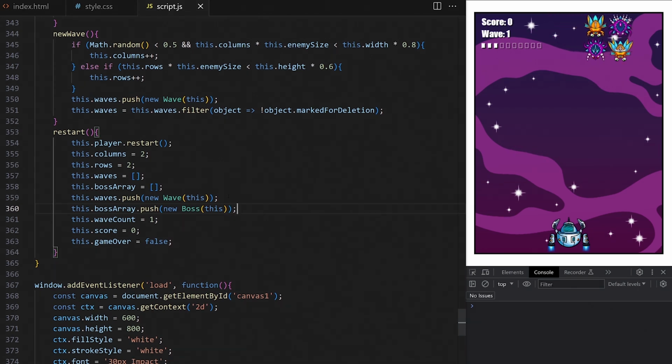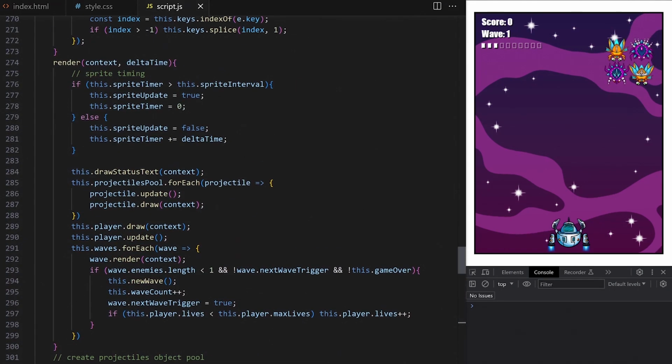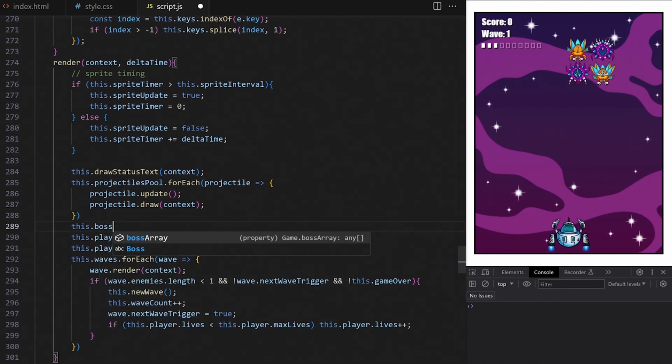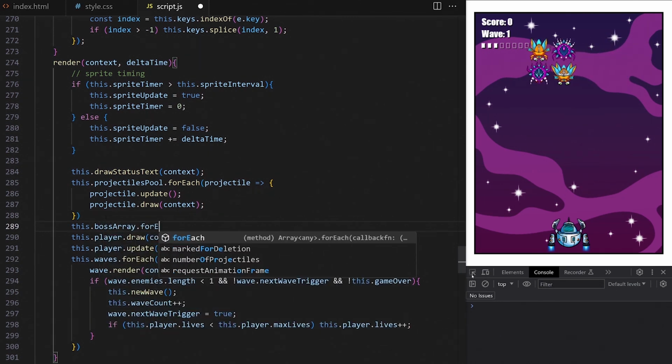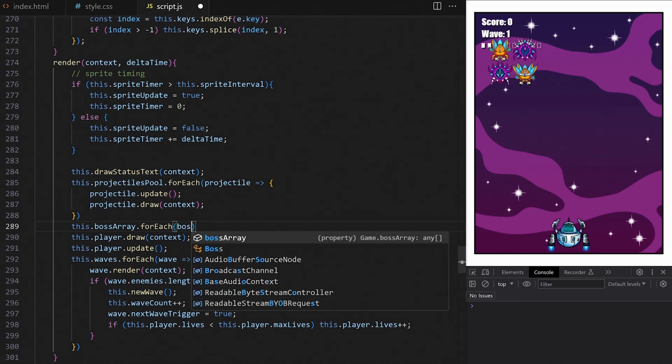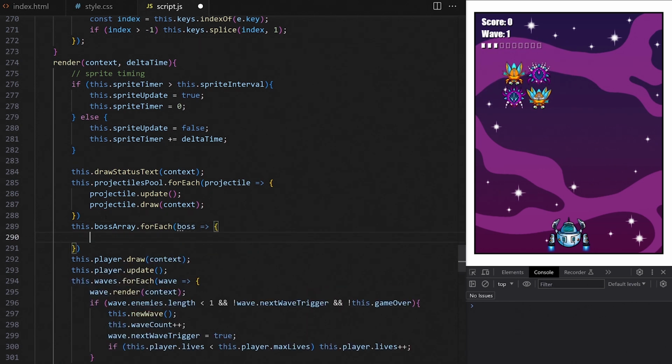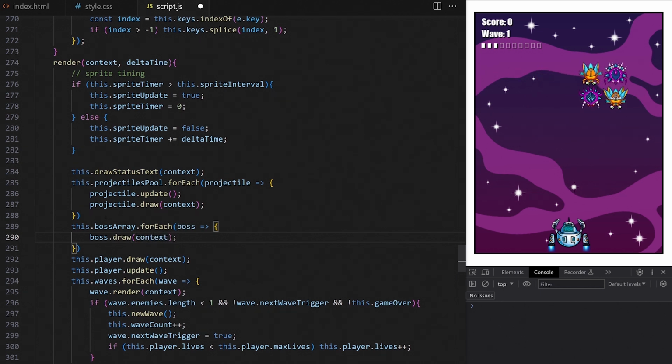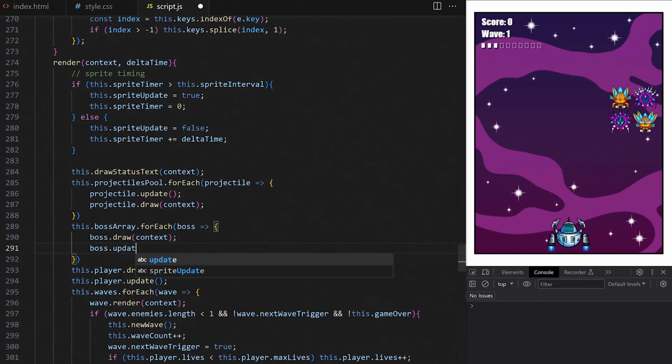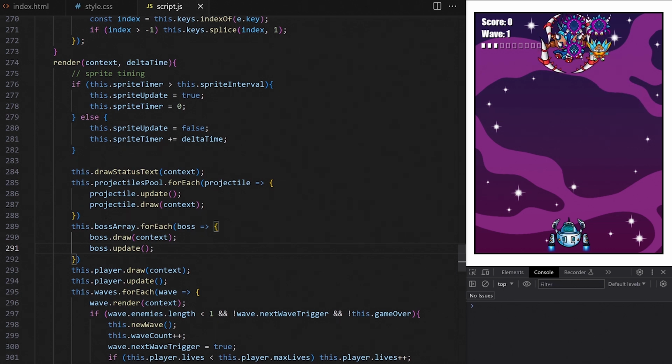I need to go up here inside the render method, and we need to call its draw and update. Boss array for each boss object inside boss array, call its draw method. We know it expects context, and also call its update. Nice, we have boss and enemy wave at the same time.